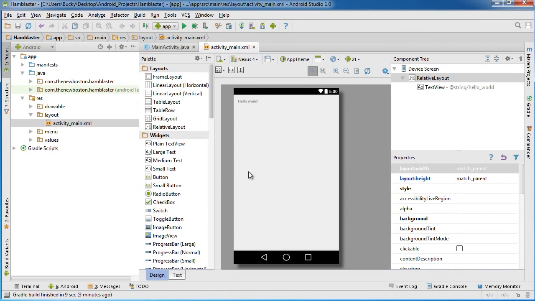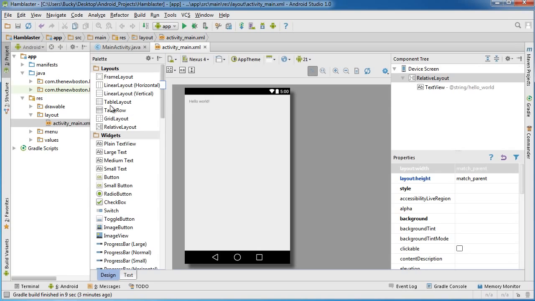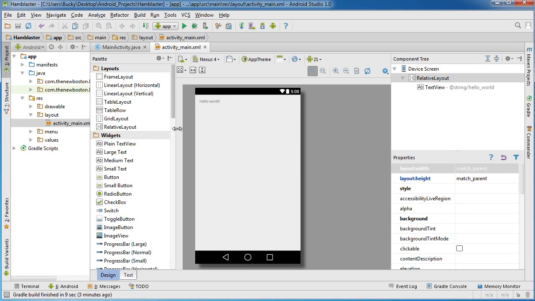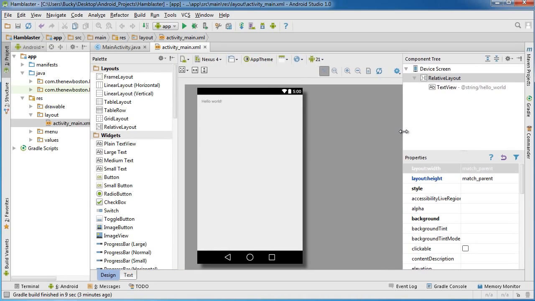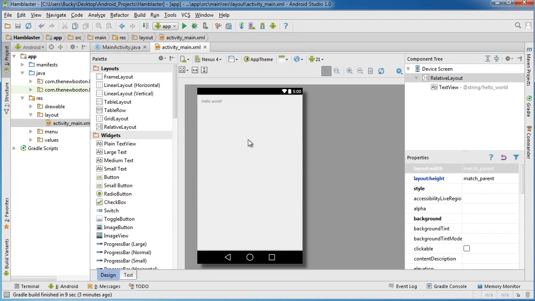So as soon as you create an activity, what Android Studio is going to do is create those two files for us. Let me make sure this looks nice and pretty for you guys. Of course, you remember that main activity, that Java, the brains behind it, and the interface. No need to discuss everything because you guys already know what all that means.